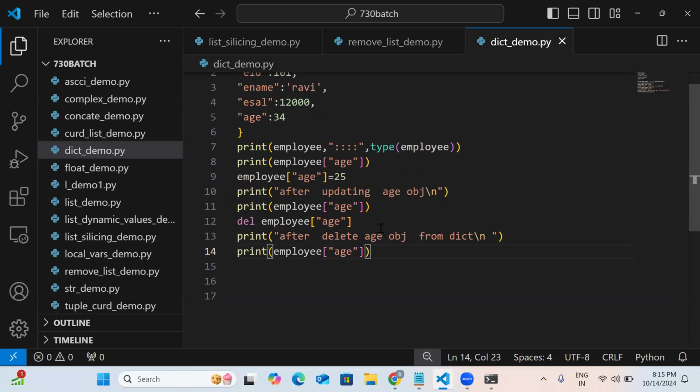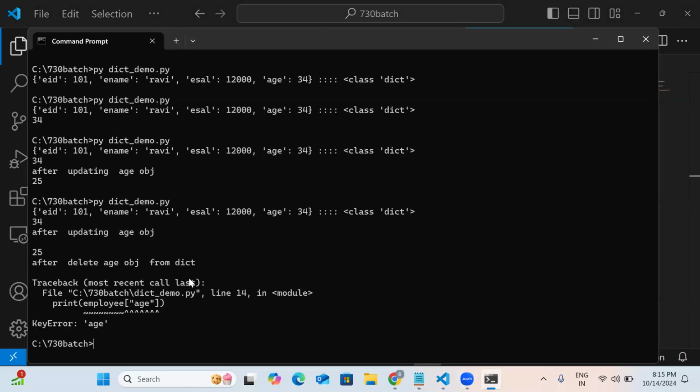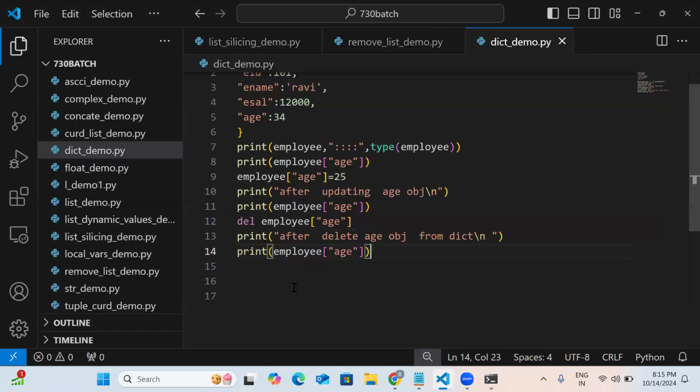Save it now. After deleting the age object, let me check that now here. Is there any age object now? See that now? After deleting, there is no age object here. After deleting, we are displaying that, but we can't get it here, guys.